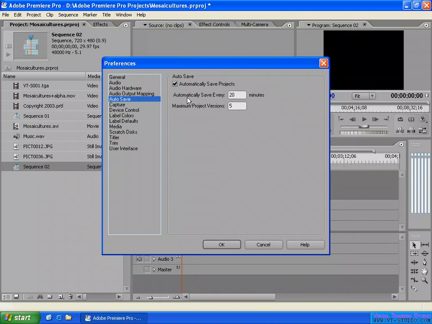Here for the auto save, enable automatic save the project, enable here, and this will automatically save your project. Sometimes you see a box that tells you it is saving the project very quickly, and it comes and goes. That means it will automatically save my project.